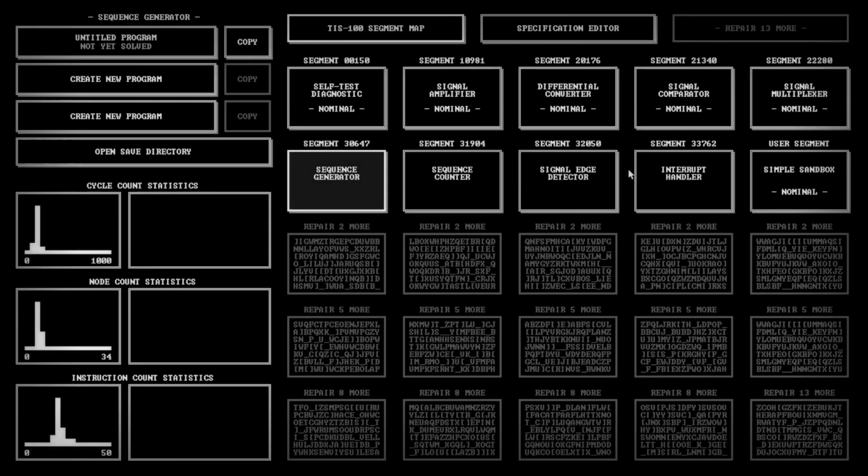All right, I think that's going to be good for this episode. We did another couple of them. They were a little bit harder. And next time we'll continue with this sequence generator one.